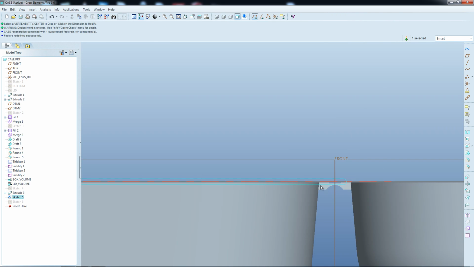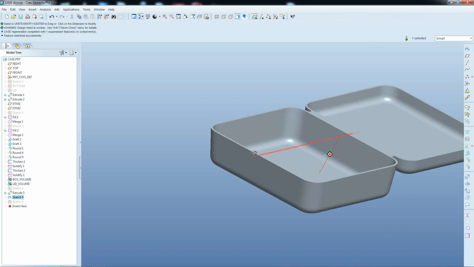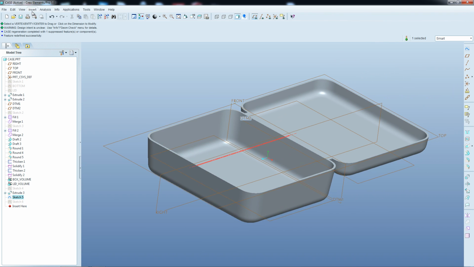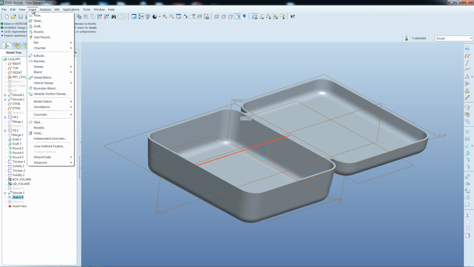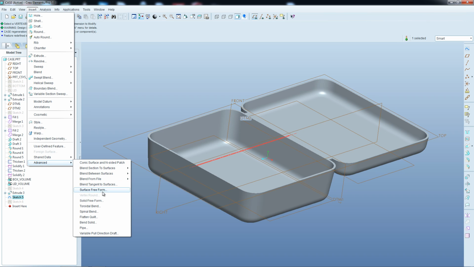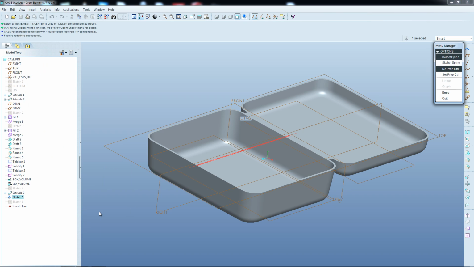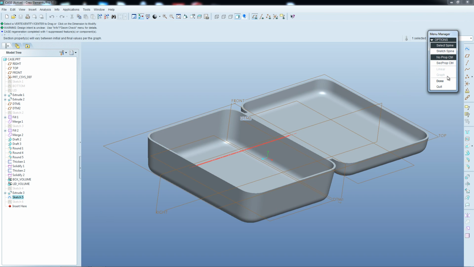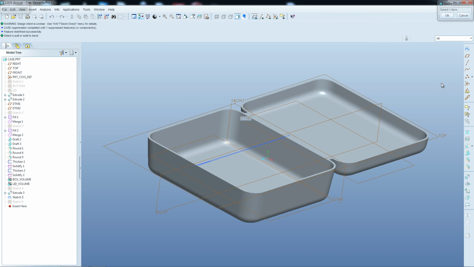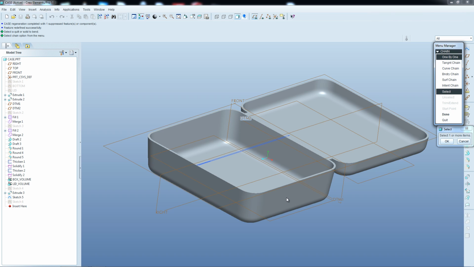So if we get out of the sketch there and start creating the spinal bend. Now the spinal bend tool is in the insert menu and then the advanced sub menu at the bottom, and spinal bend. For this particular case we'll just leave the options in their default settings, click on done. And what it's asking for here, it's saying select quilt or solid to be bent, so there's only one solid in this particular part file, so we'll click anywhere on the solid.